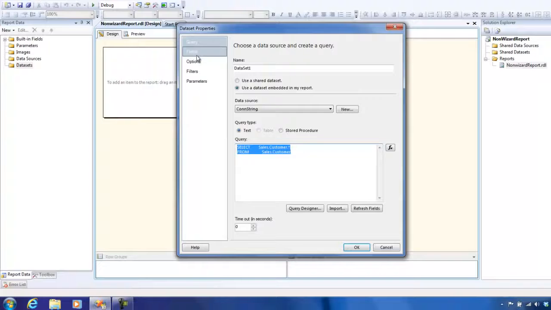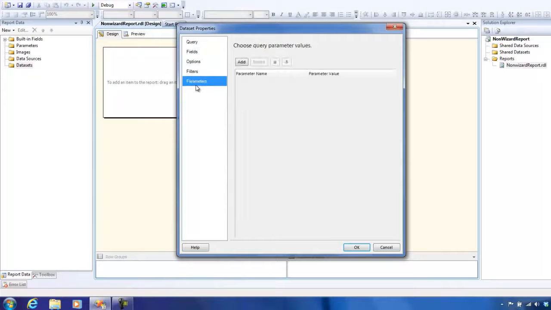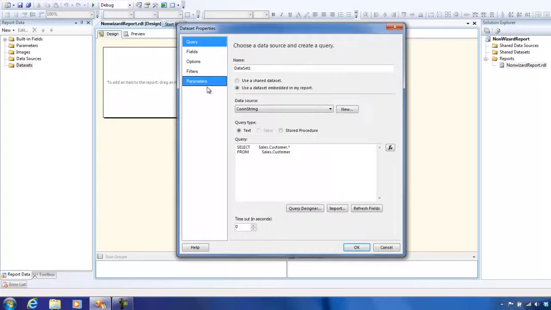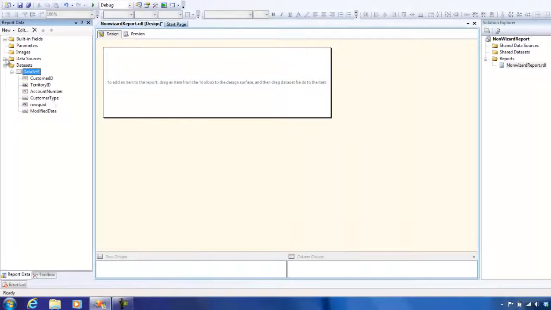Observe there are a couple of other options available over here, like parameters, etc. We would be exploring these options in the coming videos when we talk about how to make a parameterized report and so on and so forth. All right, so we have defined our data source.